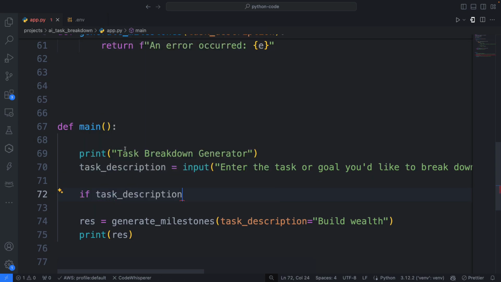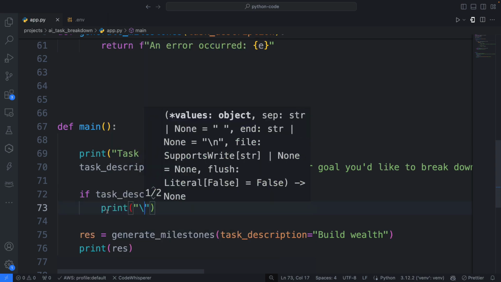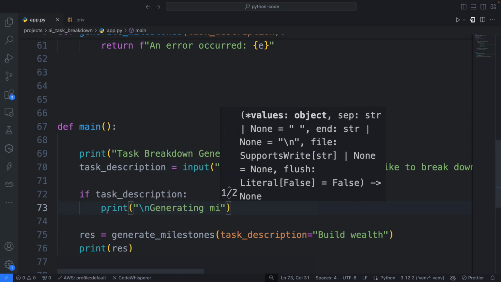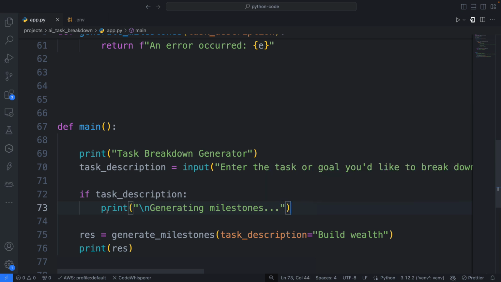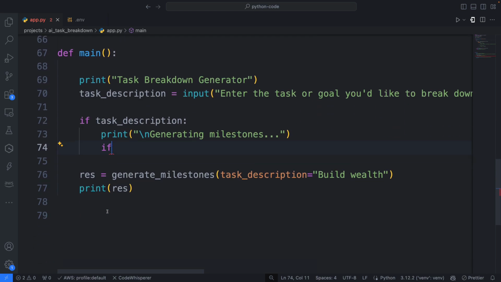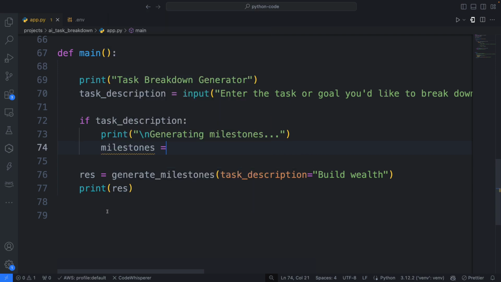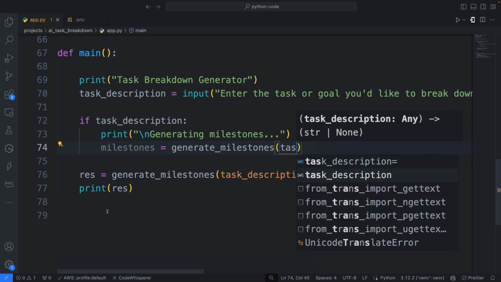So I'm going to check first if task description, so meaning if there is a task description that I have entered, of course, I'm going to print something that says, put new line, generating milestones. And then I'm going to say milestones. I'm going to call the generate milestones and pass our task description. And pass directly as that.